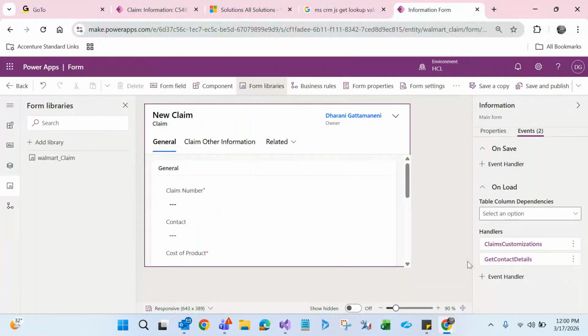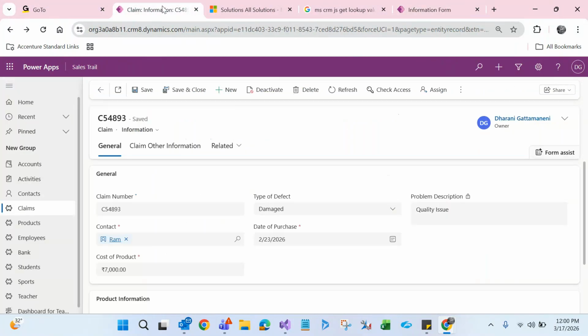So now I added the get contact details method. I'm calling this get contact details method from onload. So now we can save and publish. Now it is saving and publishing. Okay, save and publish is done. Let's go back and refresh and check. It should trigger now.